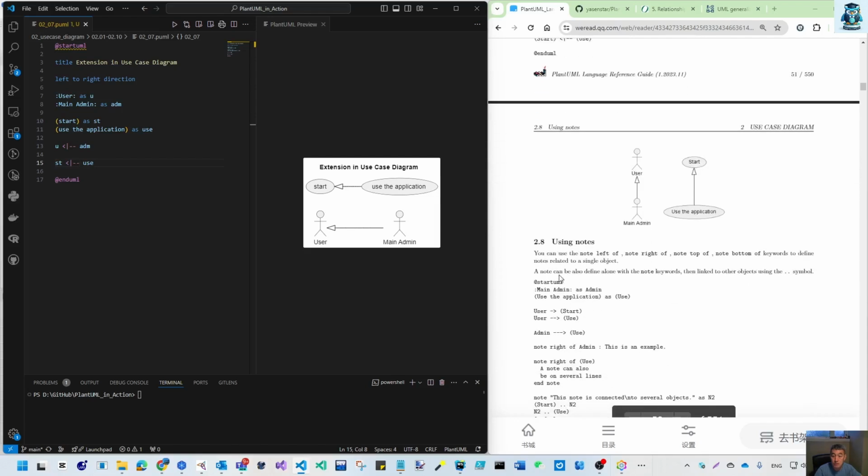Next video, we go to 2.8 to talk about the nodes. We already talked a lot about node usage in the sequence diagram. Now let's see how they are used in the use case diagram, and you can see slightly different drawings in such a diagram type.